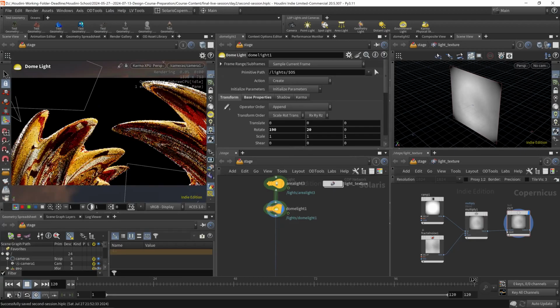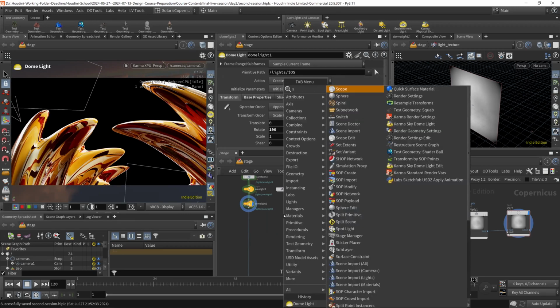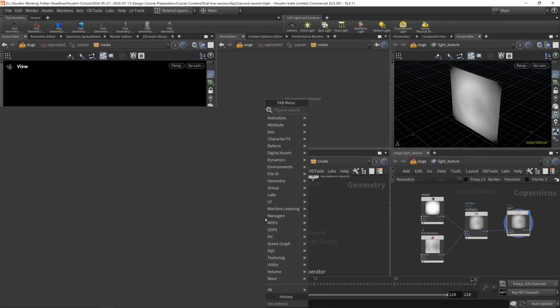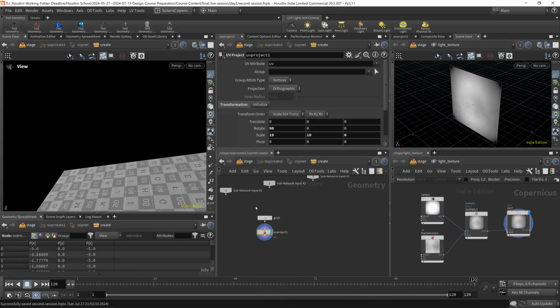And what we need is a background. So how do we add a background in Solaris? We can add a background quite simply by adding a grid in SOPs, and we can add a grid or any SOPs with a SOP Create. With a SOP Create, you can add SOPs inside of Solaris. So we want to dive into our SOP Create and add a grid. We want to add some UVs, so take UV Project because it's good for a grid.